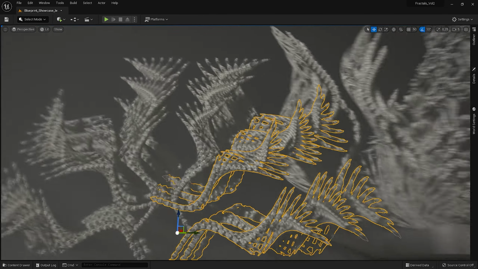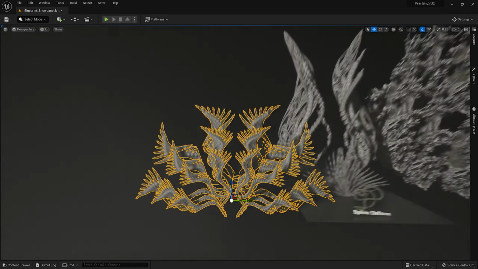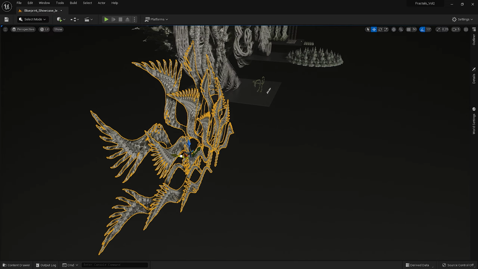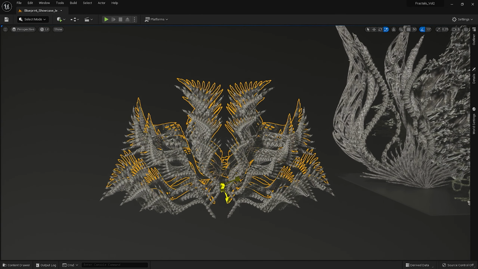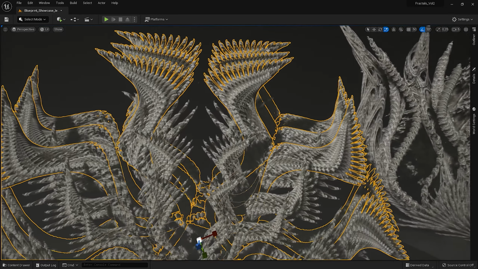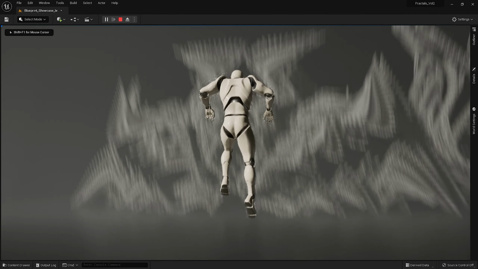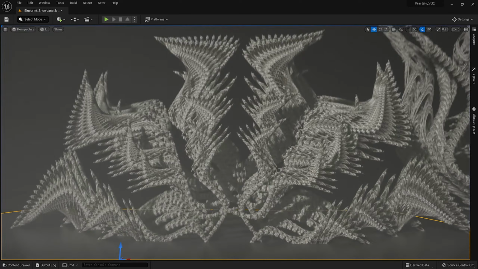So we have this craziness right now. Let's select all of them. Move them a little bit and maybe duplicate again just for fun and scale them some more. Just quite crazy right now. Now let's hit play and see the whole thing from the perspective of the character. Maybe fly a little bit closer.